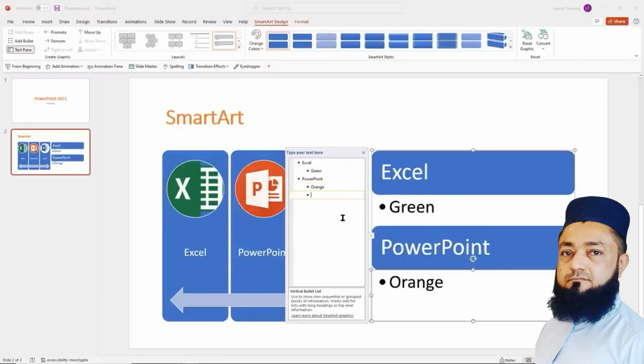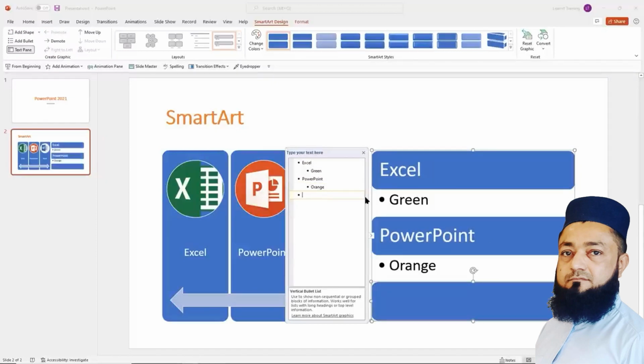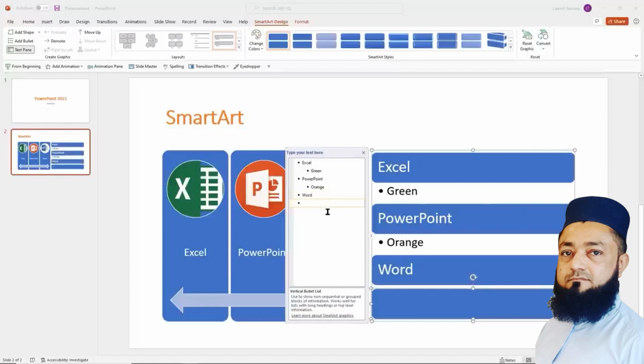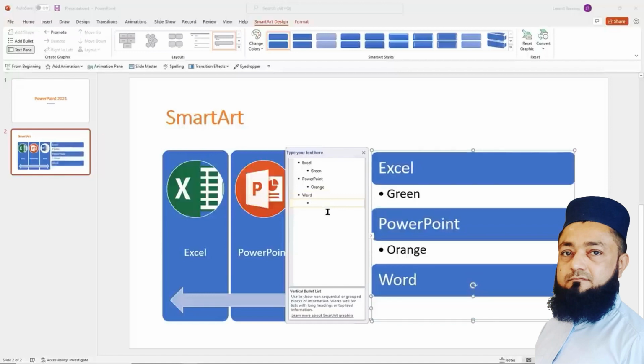I'll go ahead and drop this down. And I'll just press the backspace key here so I can get another big icon here. So I'll go for Word. Press Enter. This time I'll tab over so I can get another shape. And I'll just say this one is blue. Very good. So we're all done.